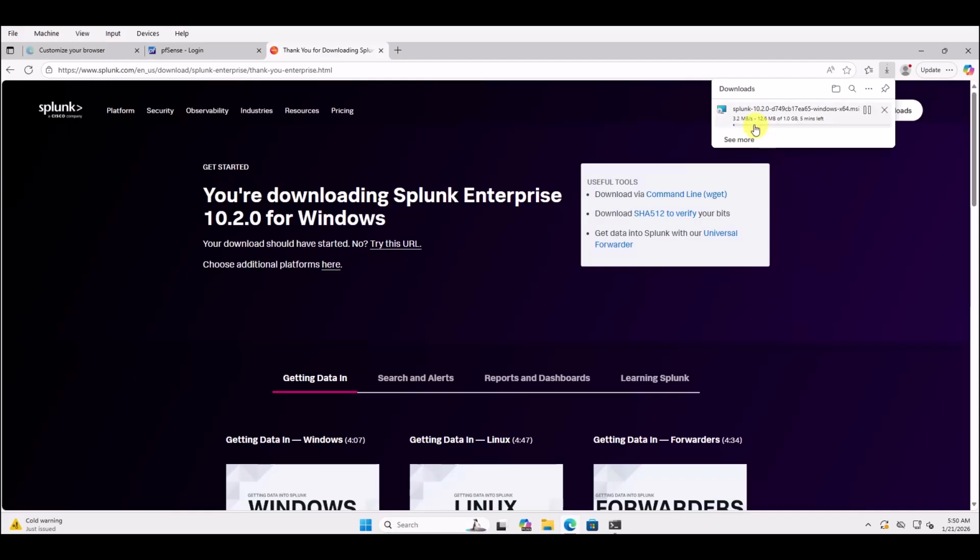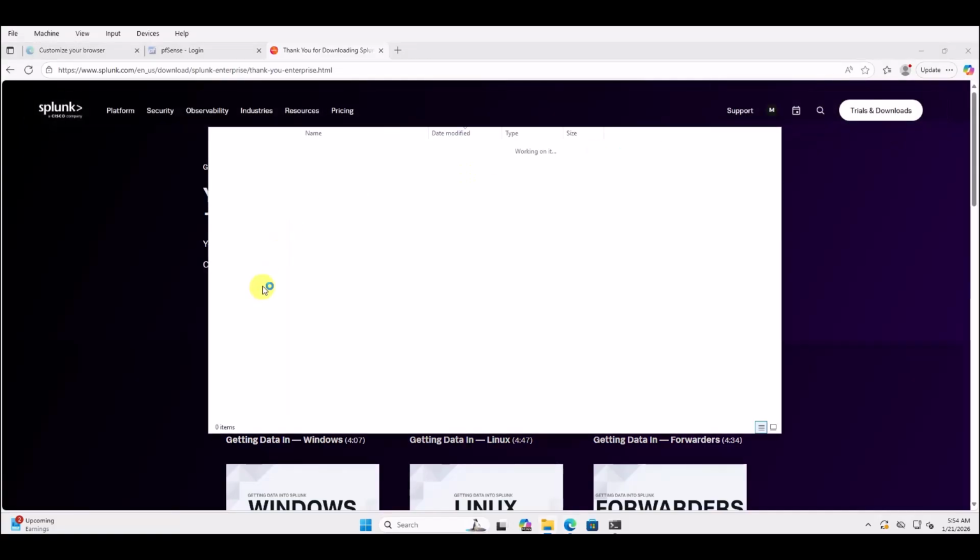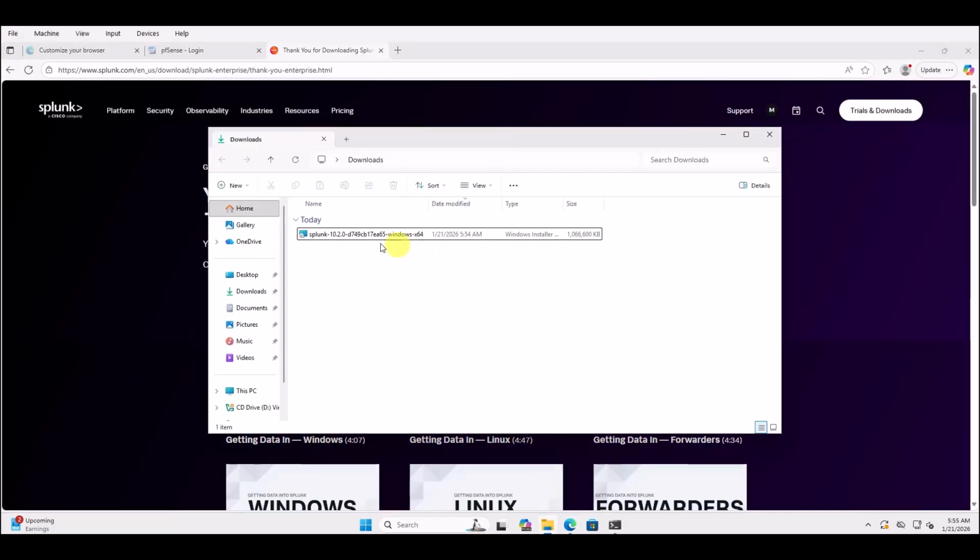All right, as you can see, it's starting to download. Depending on your internet speed, it's about 1 gigabyte of space. I'll pause the video while it downloads. All right, looks like it's done downloading, and we are downloading version 10.2.0. So let's go to our downloads folder. All right, so we're just going to double click it.